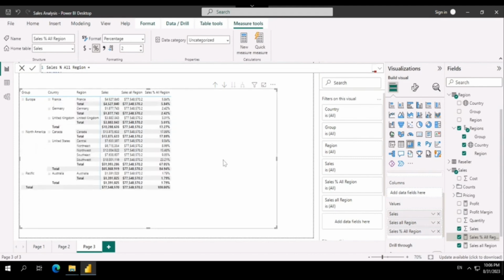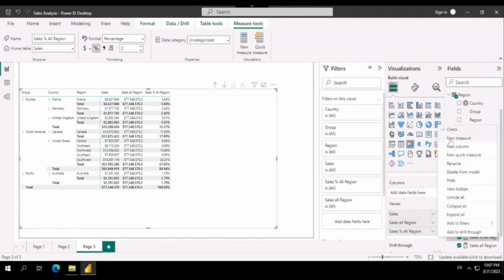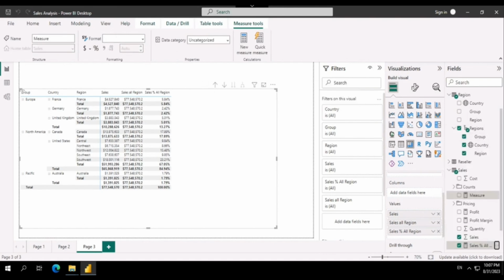If we want to expand everything, then it's showing the percentage for all region. Remember, we have applied this to all region. This is showing 5.84 for France, and the total is also 5.84, and this is showing the total based on the region or the country. Now we'll create another measure that will remove the filter by the country or the region, so that it displays the sales percentage by country.